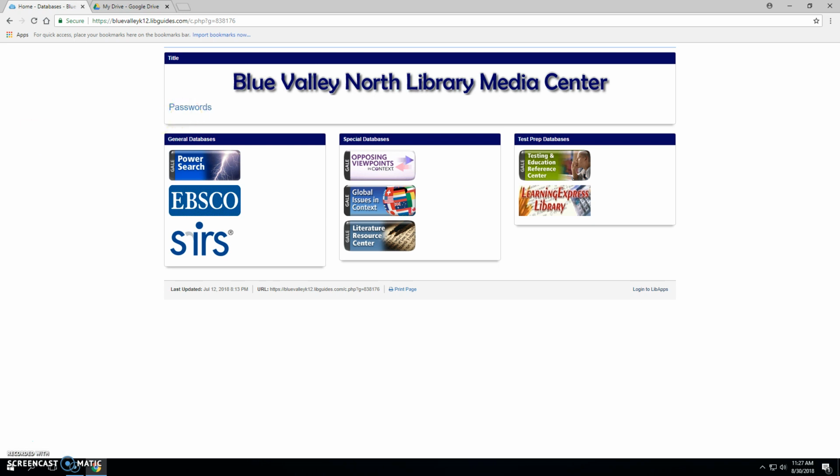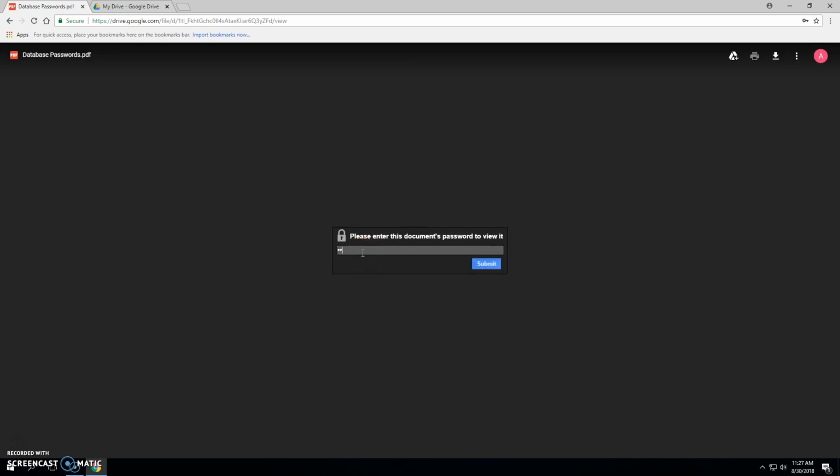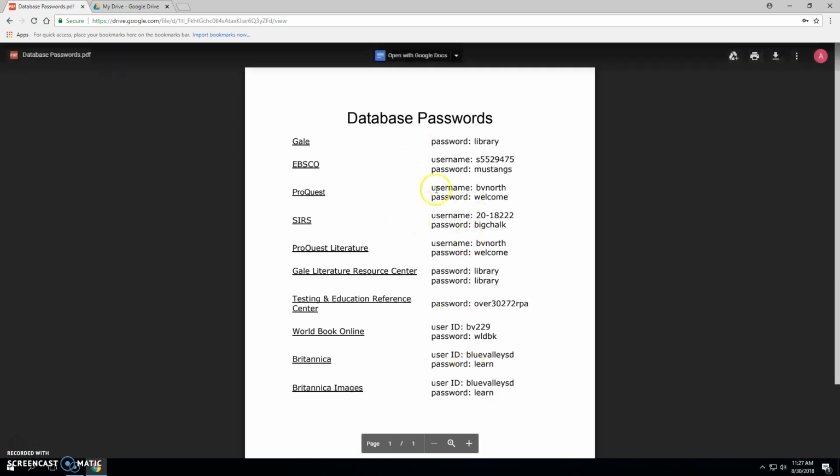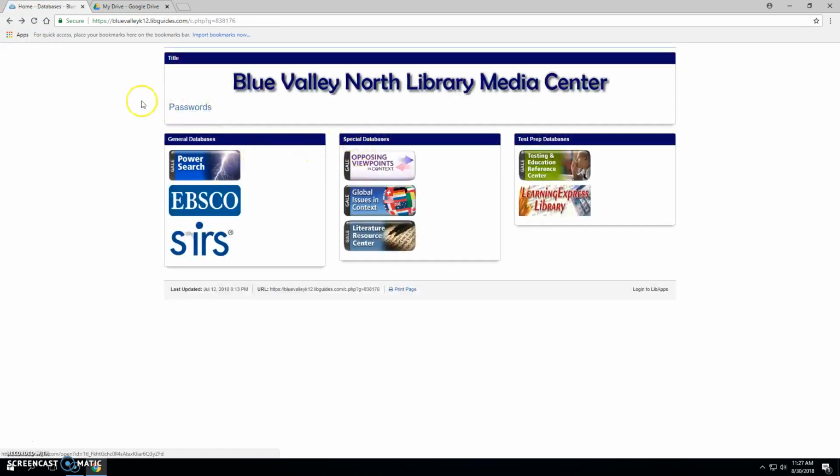And if you are searching from home, you will have to go and get the password for all of the databases. You would do that by clicking on passwords and then entering our password, which is BVN Mustangs, all one word. Then you would click submit, and that would show you all the usernames and passwords, okay? But since we are not at home, we are at school, you won't have to do that.